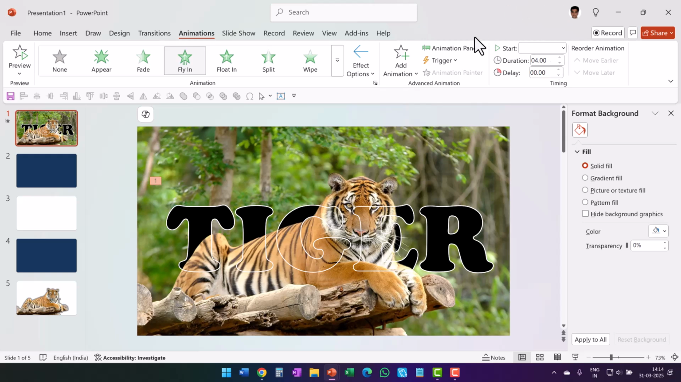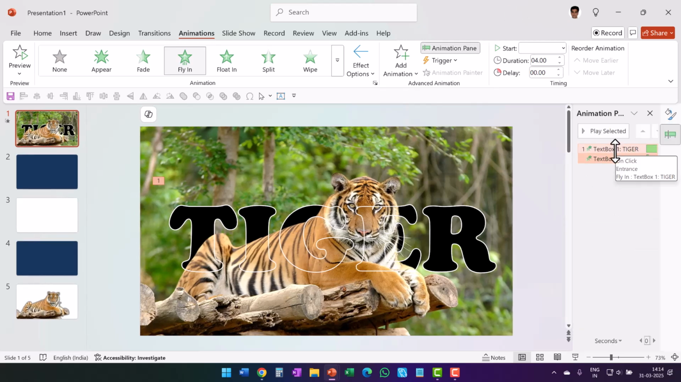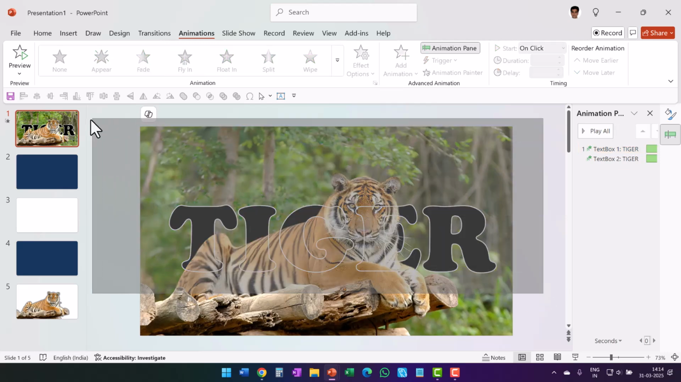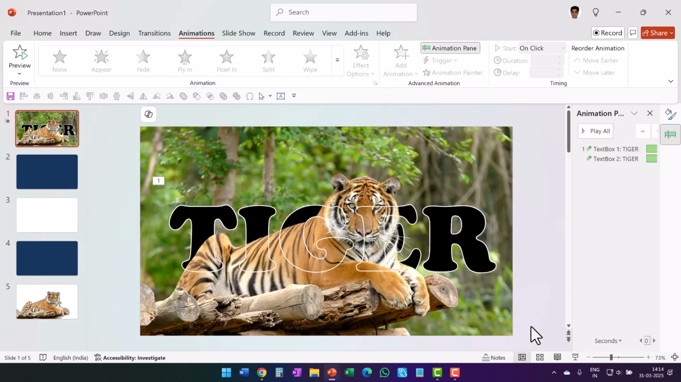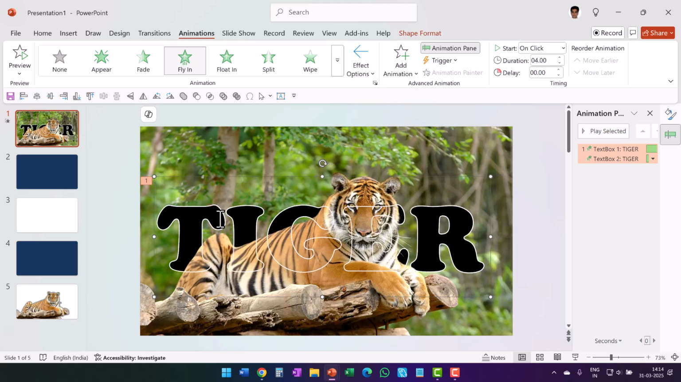Let us go to animation pane so you can see how the animations are shown. The text with the fill and the text without the fill, both of them are going to appear from right through fly-in animation. So that is what we are going to do. You can of course change the position of these two text elements. So you select this and place them exactly where you want it.